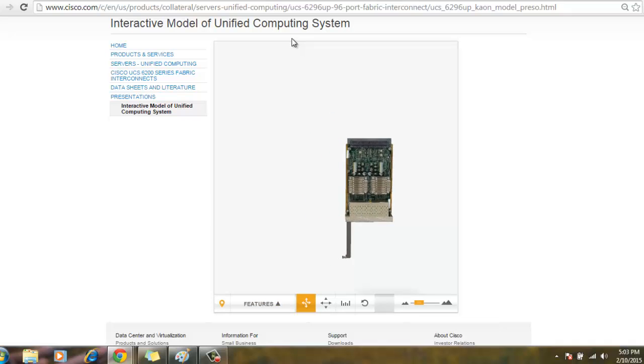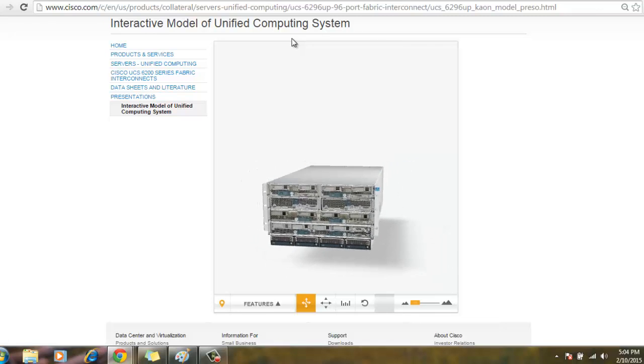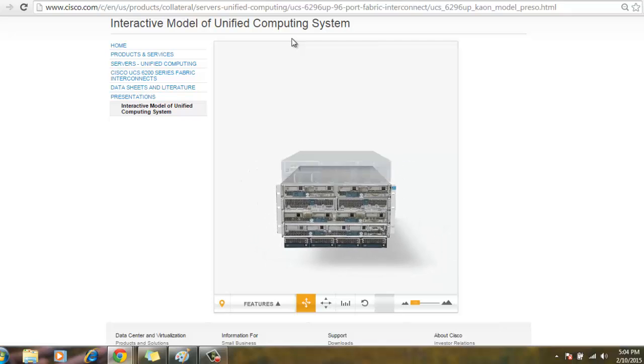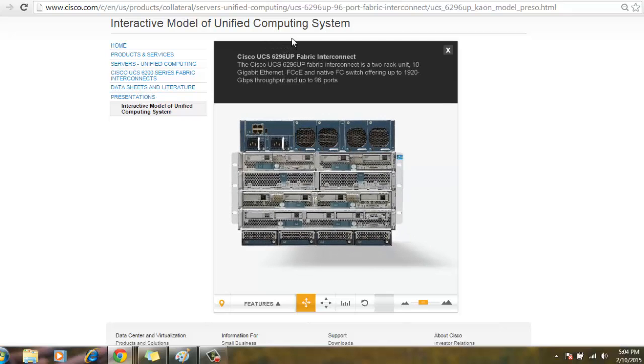Is it talking about the entire switch or IO module? Sorry, the module, expansion module. Oh, it's a bigger one. I thought 16 is the maximum, but here it is written 96. Okay, it's a fabric interconnect itself. It's not an expansion slot, it's a fabric interconnect itself.